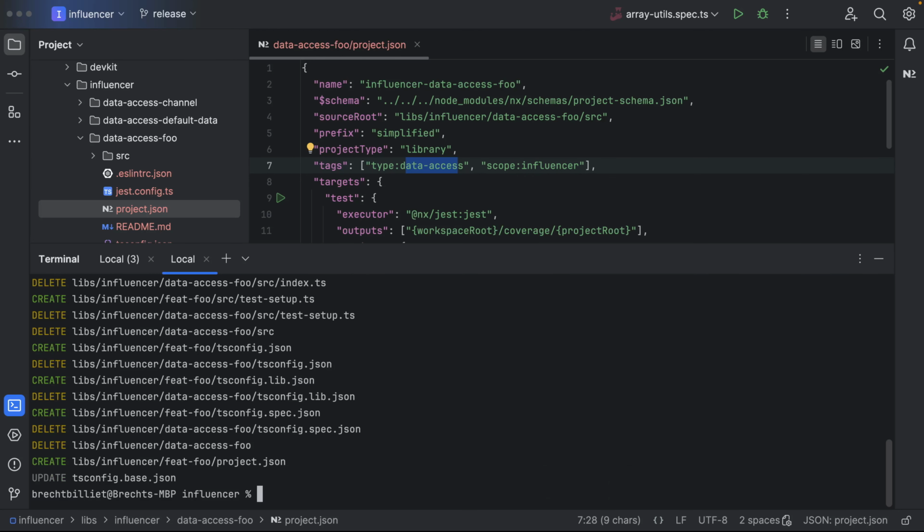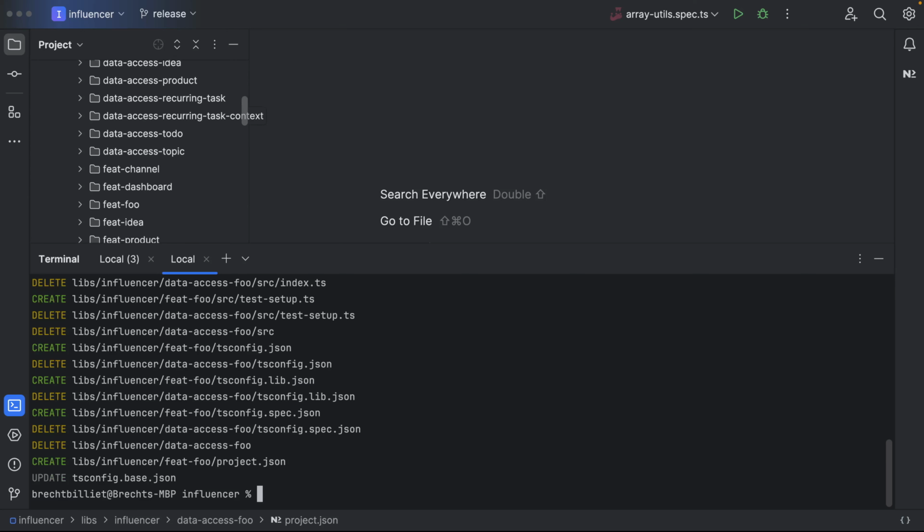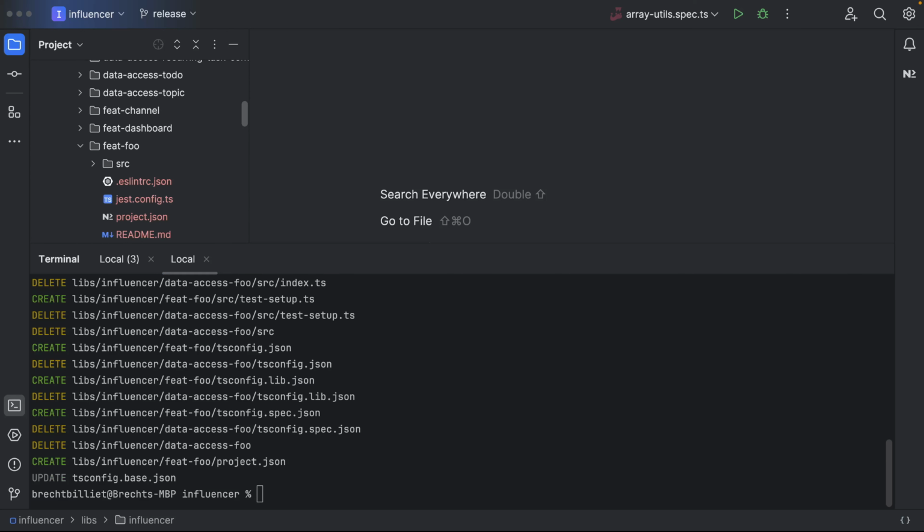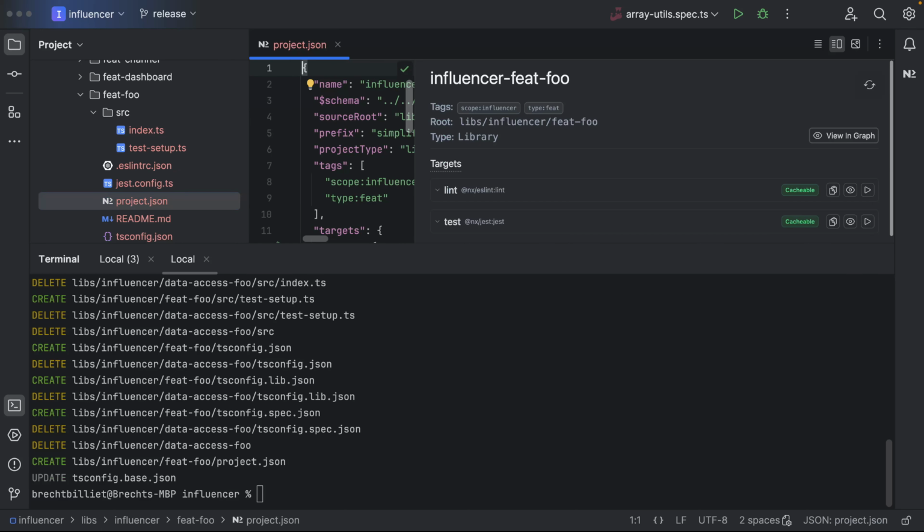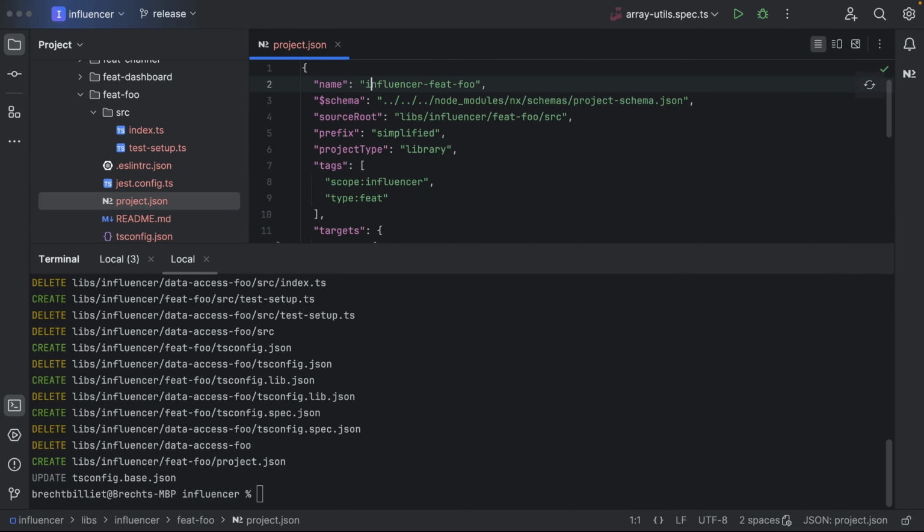Awesome. It has created it in the right directory. It has removed stuff. So let's go over here. We have feed foo now. The directory structure is correct. The renaming is correct. And it has set the tags to type feed.